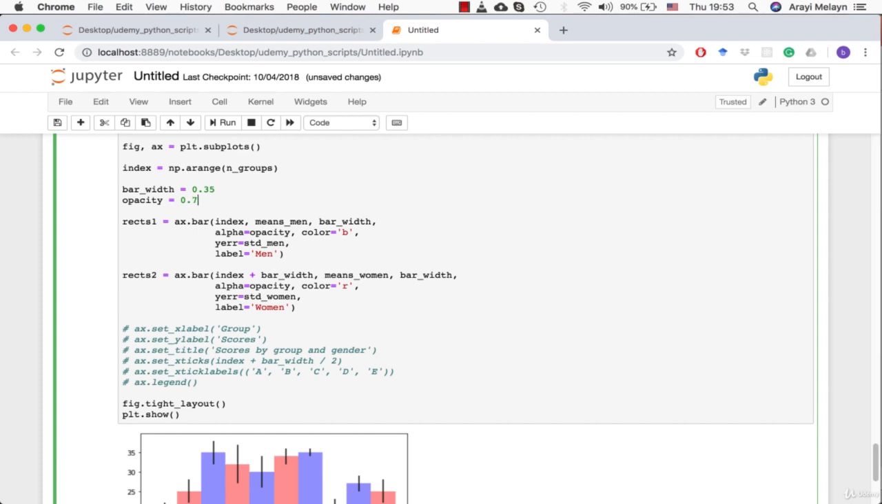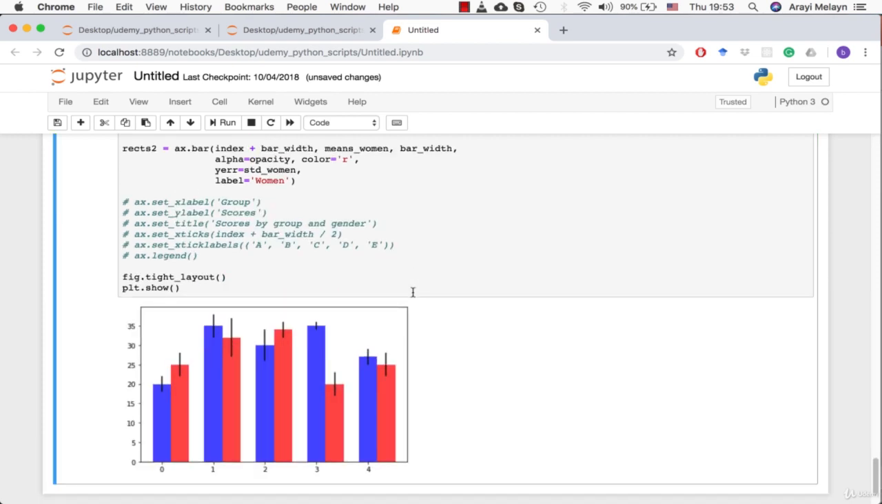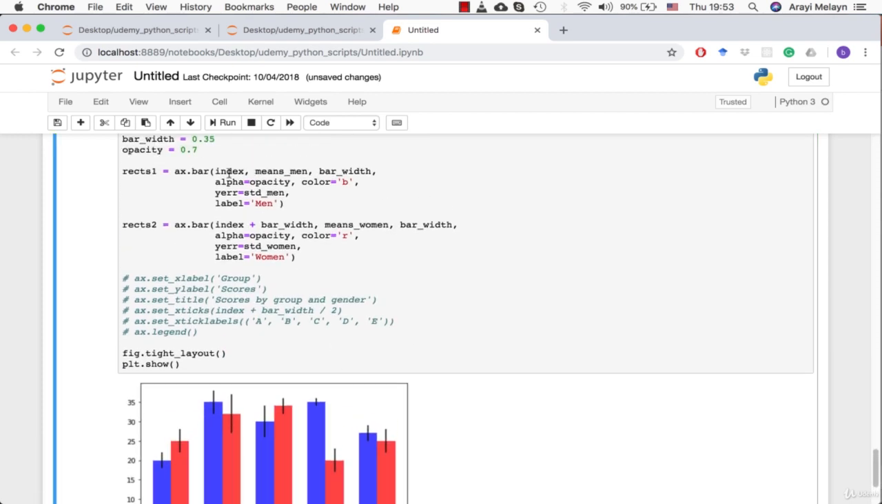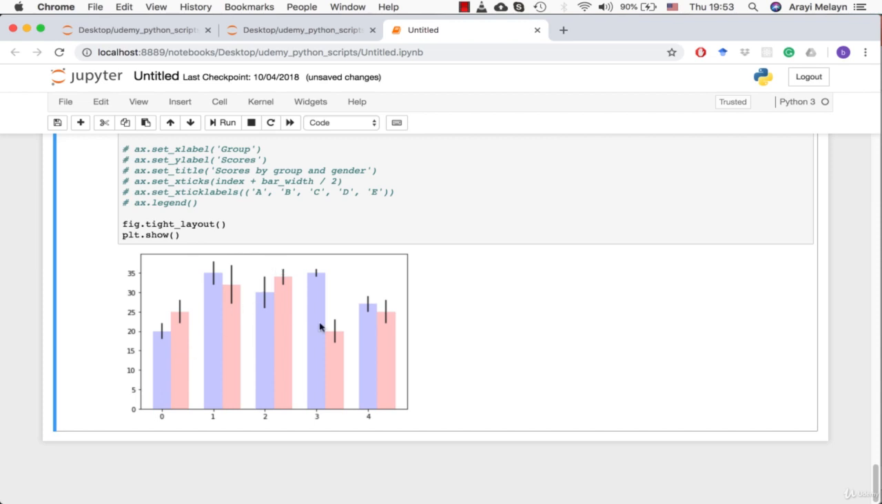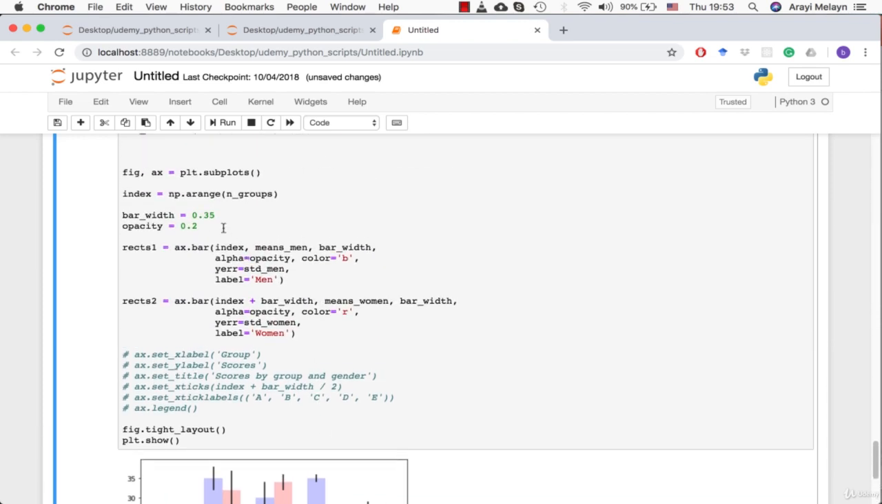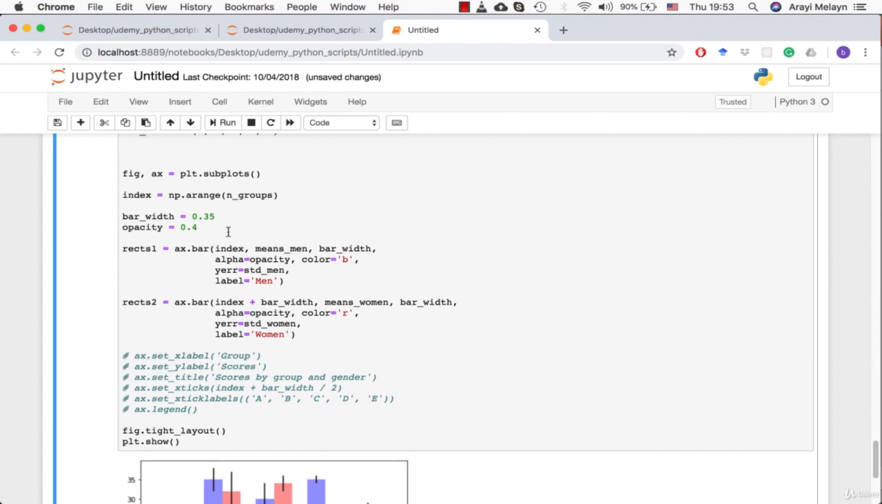Let's also increase the opacity now and see what happens. So now it's a lot darker. See how it went from a much more pale look? Let's see if it goes more pale than that. Yeah, see how the opacity is getting clearer and clearer? That's what the opacity does.